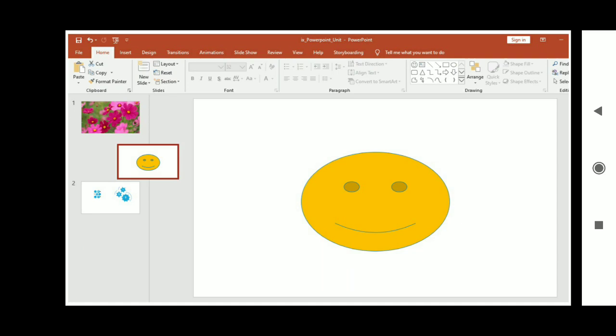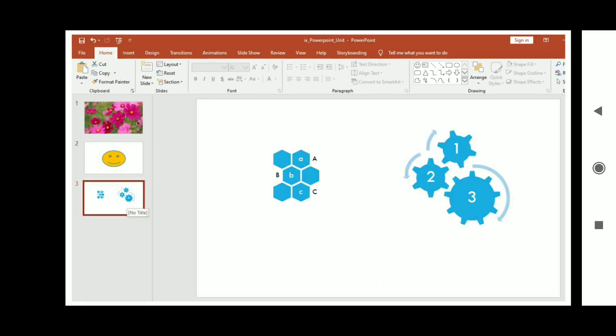See, you can see the flower slide shows slide number 1, and the shape slide shows 2, and now I am adding the third slide in between 1 and 2. So you just drag and drop between 1 and 2. Once you do this, that slide gets added between the flower slide and the shape slide.